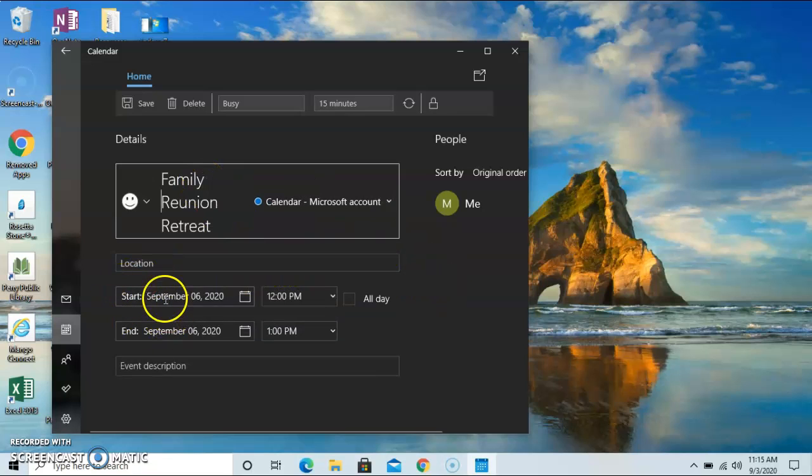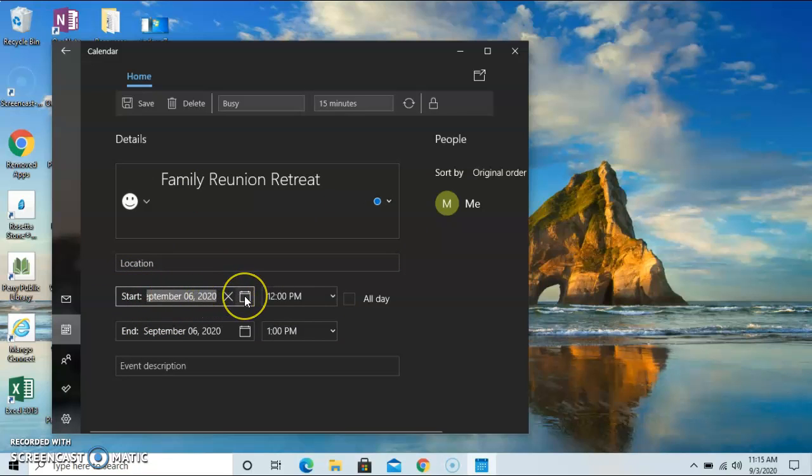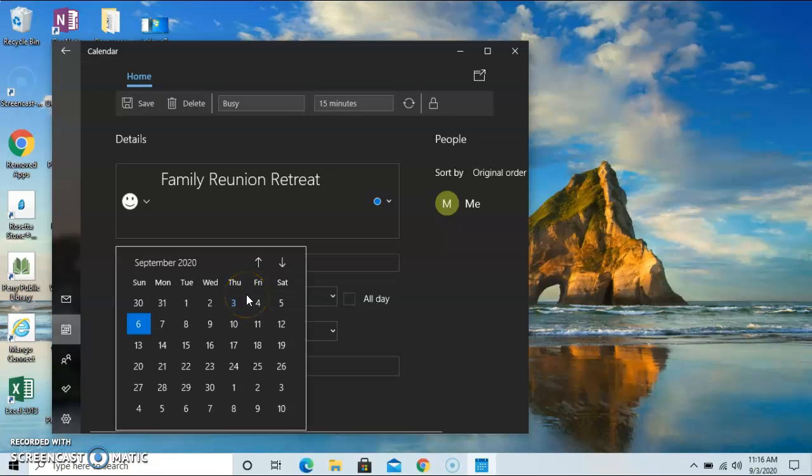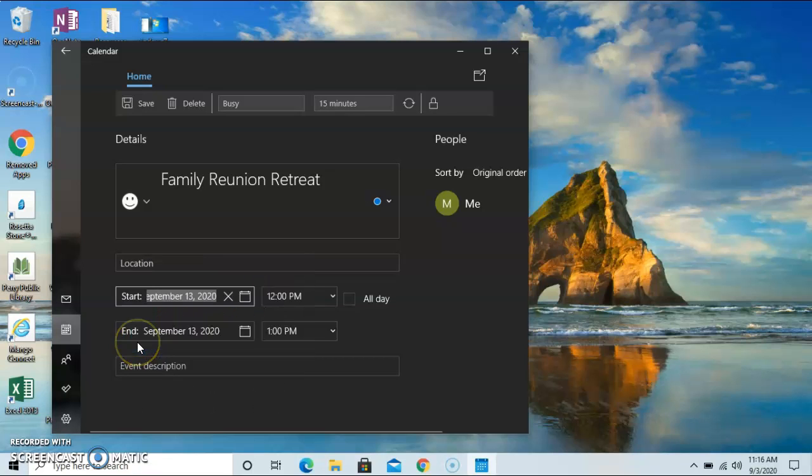The start time and end time. So start time we said was September 6th, and if I got the wrong date on that, I can click that little box, which is a calendar, and say, oh, I meant for it to be the 13th. Okay, we'll make it September 13th, and it's going to start at, instead of 12 p.m. in that little triangle, I'm going to scroll down, I'm just rolling the dial on my mouse, at 1 p.m.